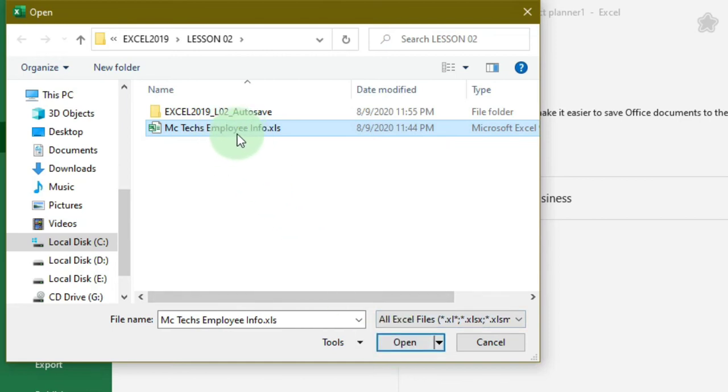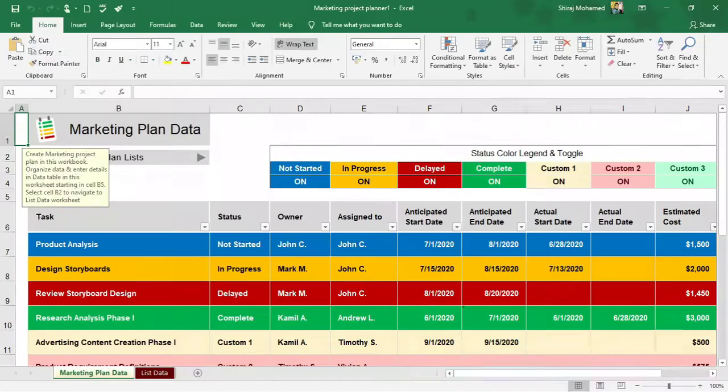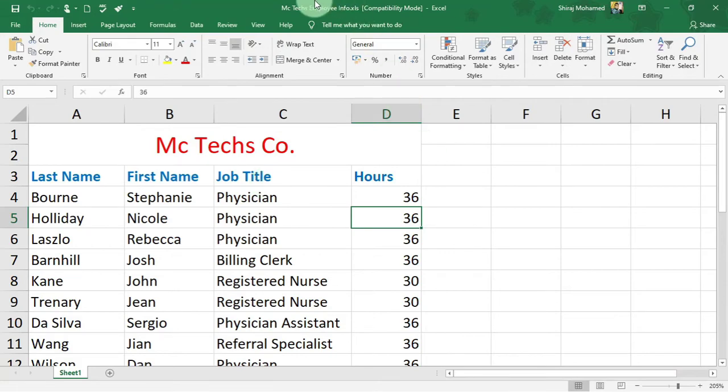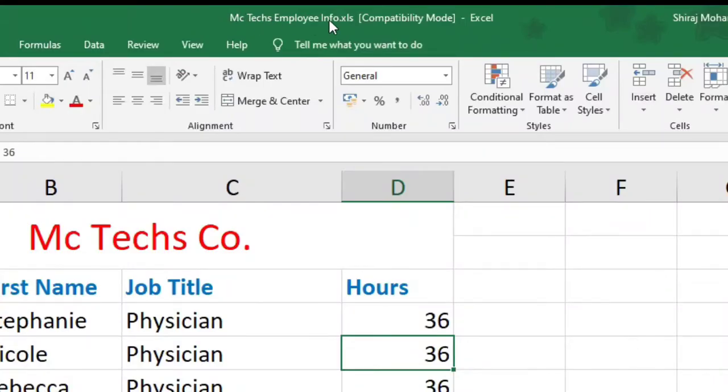So here I located this file and I'm going to click on Open to open this file. And here you can see the title bar, the name of the file, and here we have the file extension. Here you can notice the file extension is XLS, and within square brackets here we have compatibility mode. Let's see what this compatibility mode is. Sometimes you may need to work with workbooks that were created in earlier versions of Microsoft Excel, like Microsoft Excel 2016, 2013, 2010, or Microsoft Excel 2007.